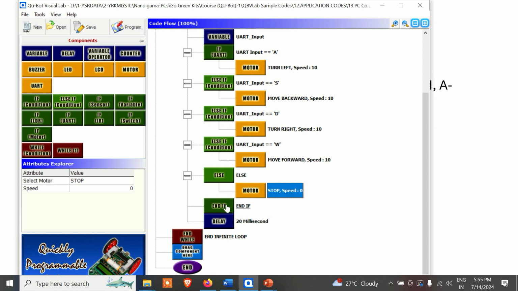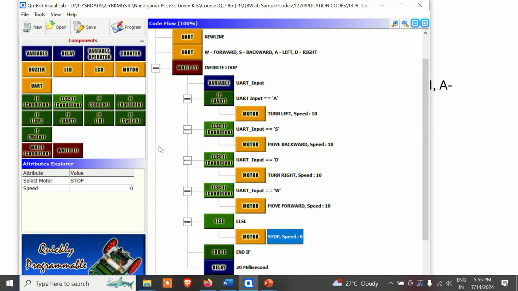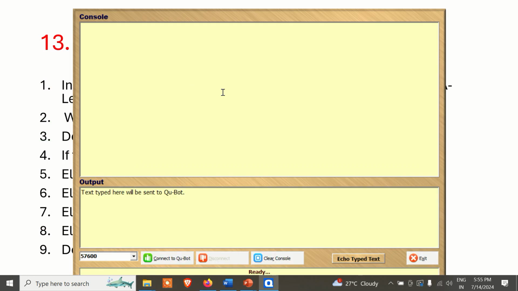Finally, if none of them are satisfied, probably you want to do nothing: stop the motor and terminate with end if, because the else if has to be terminated. And after some delay, since it is an infinite loop, it will keep on executing. Though I have not connected the motors, I can show you what happens on your computer terminal. So let's program it. Now the programming is done.